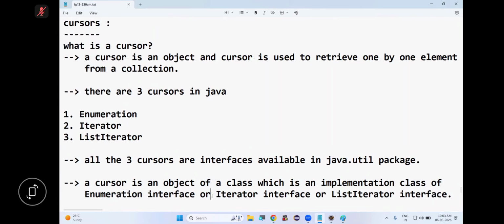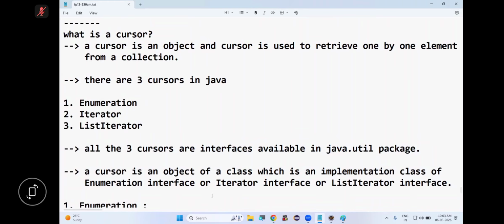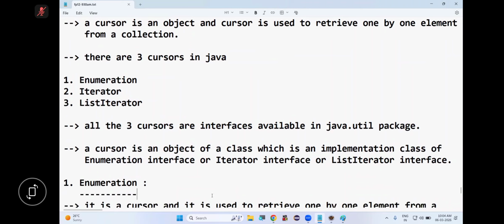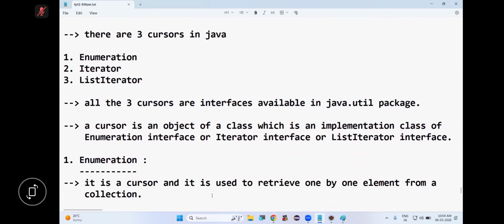So till here, okay, everyone? Now listen. If you understood this, let's try to understand the first one, enumeration. What is enumeration? It is a cursor. Why do we use the enumeration cursor? To retrieve one by one element from a collection.